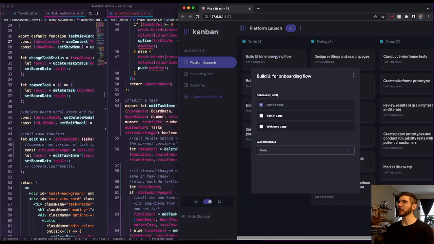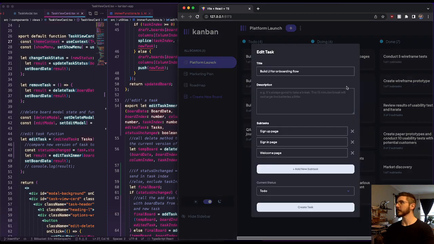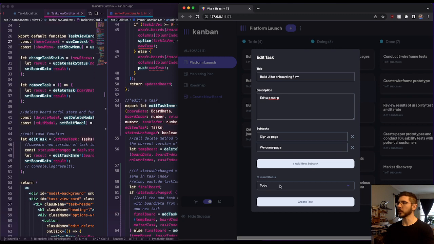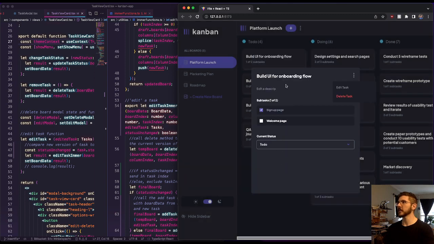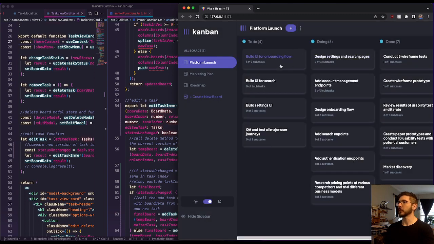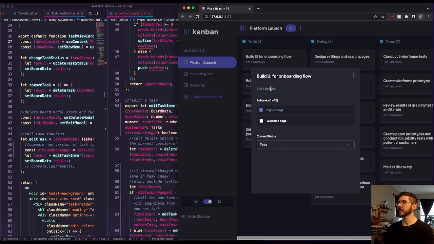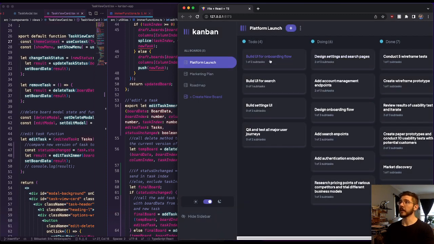Build UI for onboarding flow at the top of our list. We edit a description. We may delete a task or two. We don't change the status. Build UI for onboarding flow is still here. Here's our description, and we removed a task. Awesome. All right, let's do this one more time.